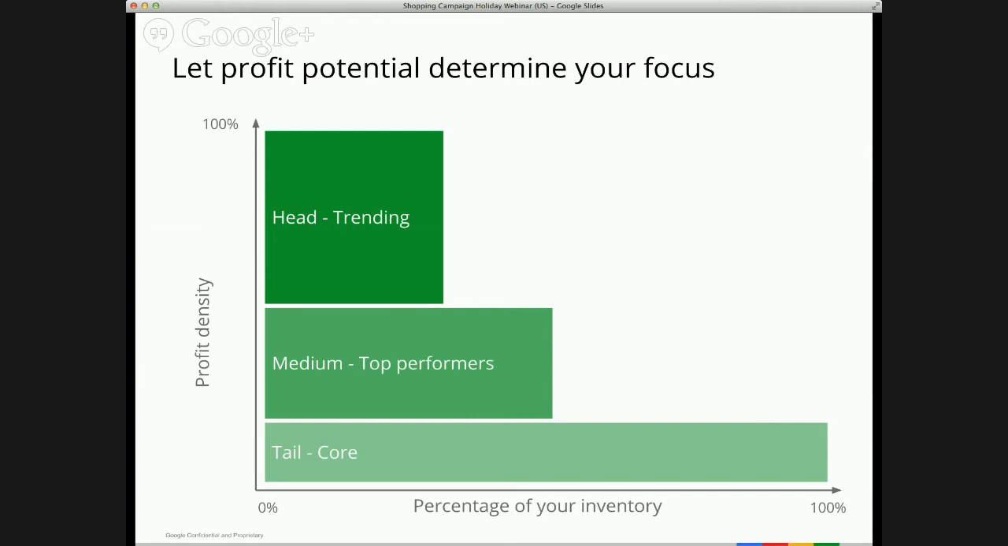In the middle, we have a medium top performers campaign. This is a little bit more profit dense in the sense that these are the guys that show up every day and give you a pretty strong return on ad spend, so you're willing to spend more on them and invest more in them. And then at the top, you have your head or your trending campaign. This would be where you're trying to take advantage of contextual, seasonal, trending query spikes that allow you to uncap profit potential.